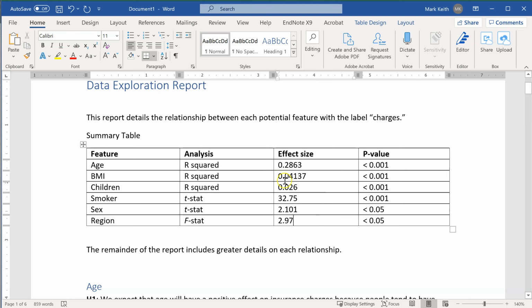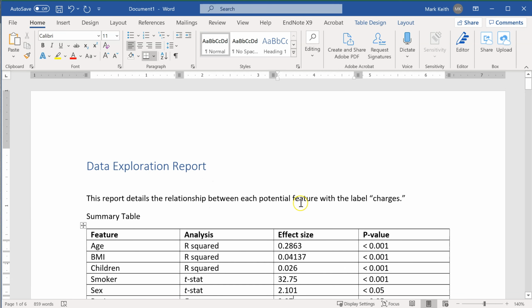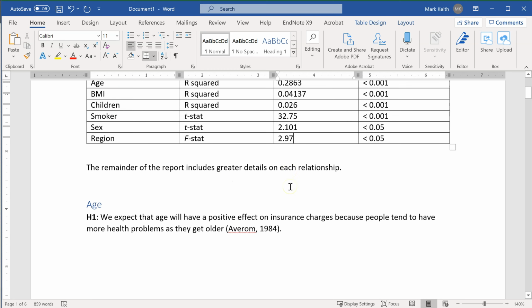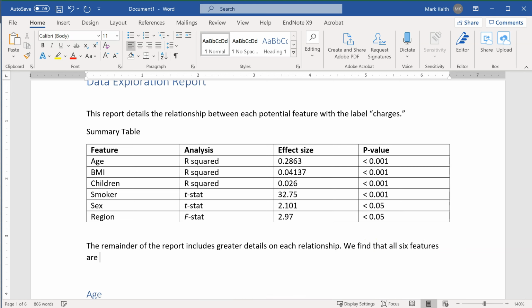This is a decent bare bones data exploration report. And if you're doing the checkpoint at the end of this chapter, this would be a good format to turn it in and complete everything. You might add a little more right here. You could say, we find that all 6 features are worth including during the modeling phase.